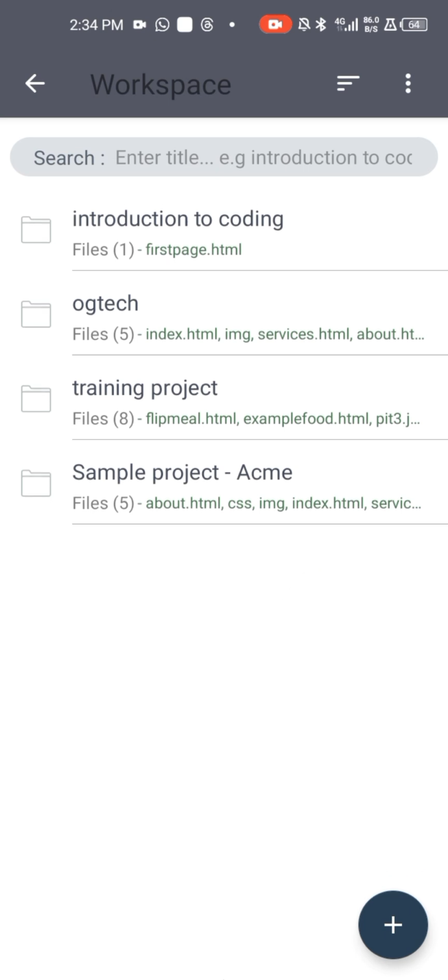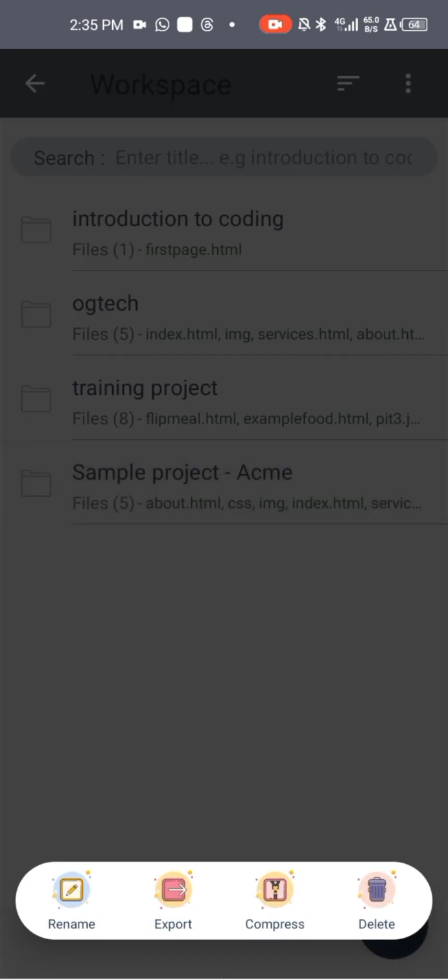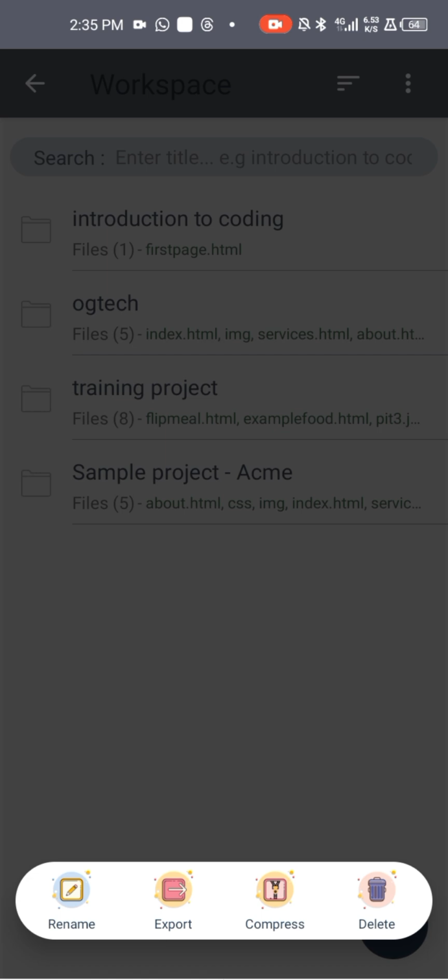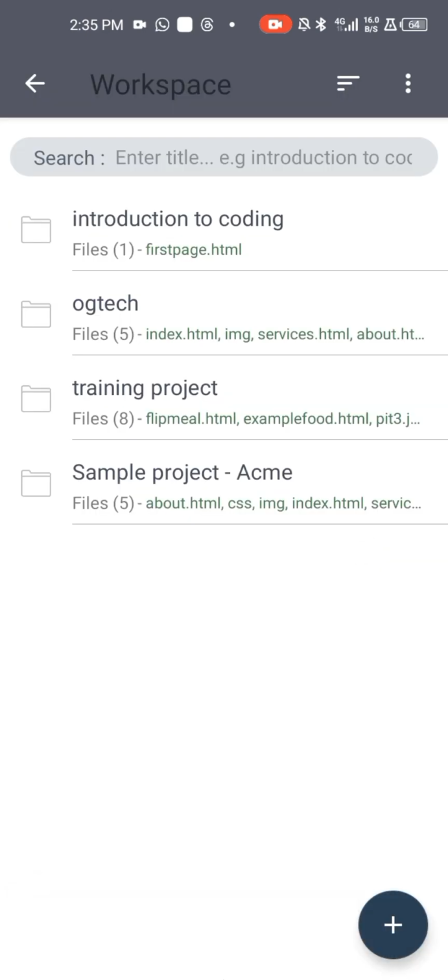Like if I don't need any of this folder, if I want to delete it, what do I do? I long press, then a pop-up shows at the bottom. So you see rename. Let's say I want to rename the project or file or folder, I rename. If I want to export it out, I export. If I want to compress it, I compress. But we are dealing with delete. So if I want to delete it, I'll just press delete. But I'm not here to delete.